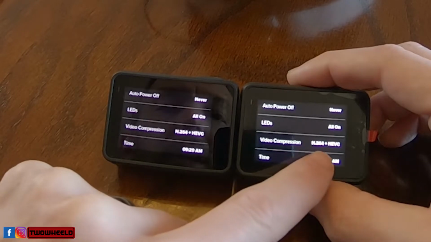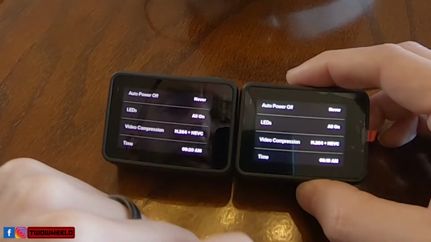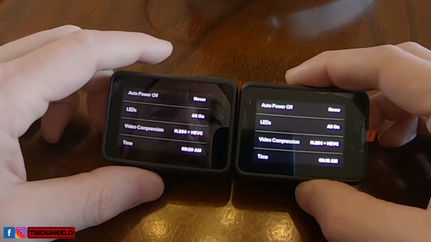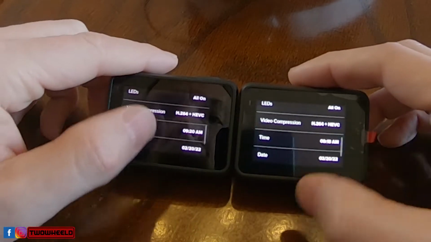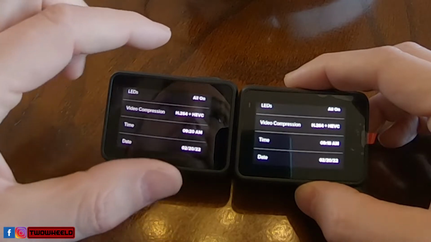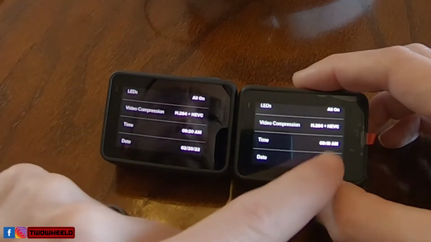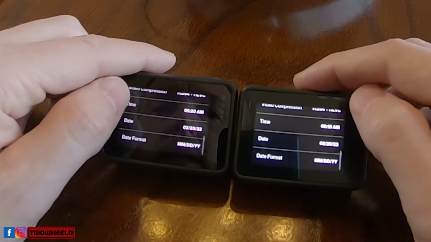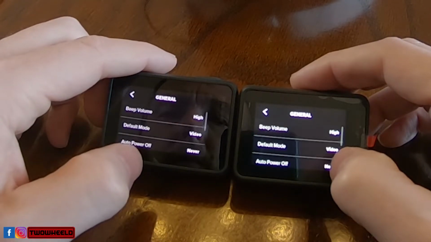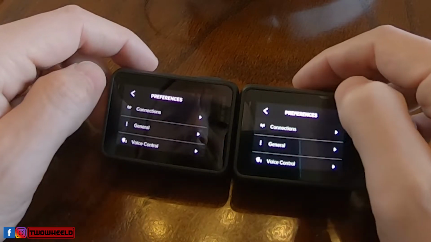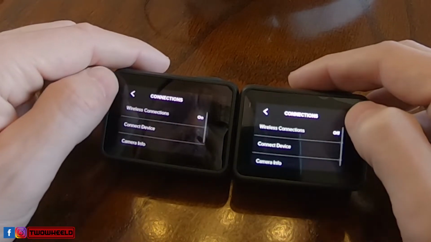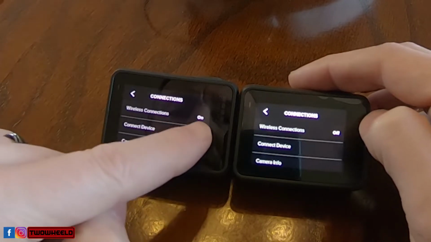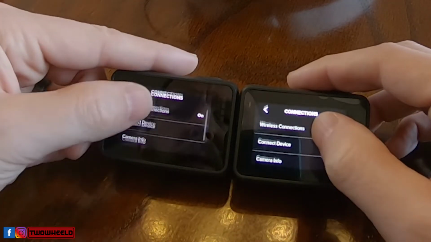So video compression, it's what it's defaulted to, the H264 plus HEVC. The time is slightly mismatched here, but that's okay. Okay, so general settings are good. Let's just check connections. Wireless connection. I have it on here. It's off here. I don't use that.